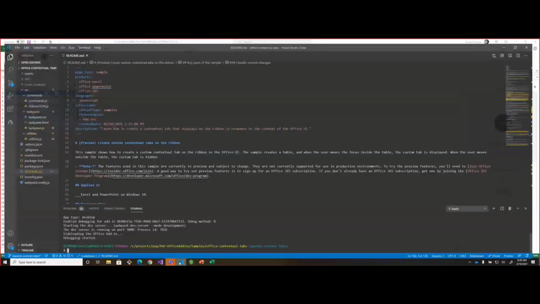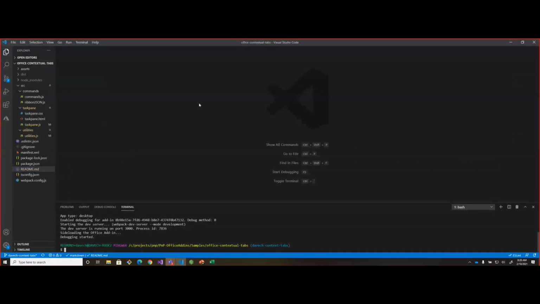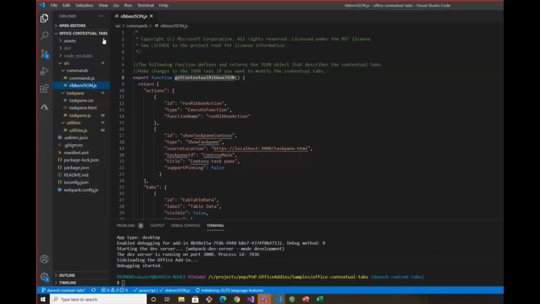So let me switch to the project itself. This will be published to the PnP Office Add-ins repo later today. So it's about to go out the door. And the key parts are this is generated by Yo Office, and then it was updated to use the shared runtime in the manifest. There's an article on that, which I can share a link to. And then this is the contextual tab part.